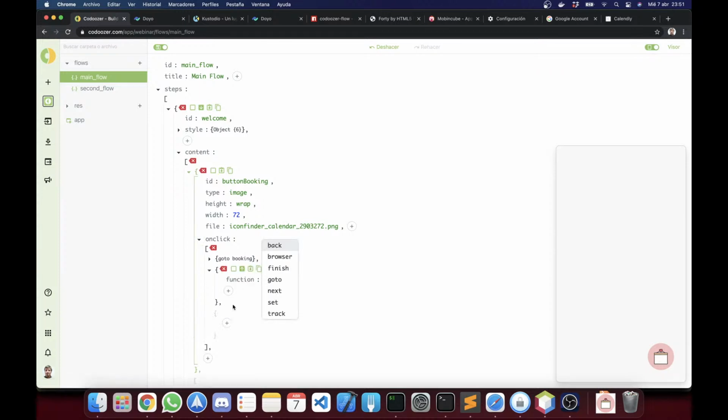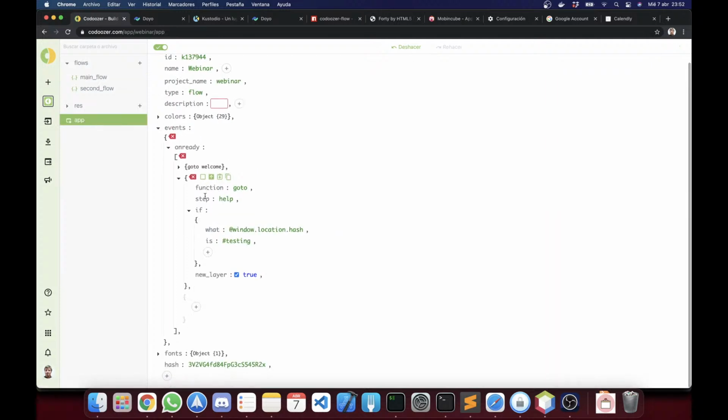Okay, so let me add a function here called set, and here I can use add cookie dot booked, for example, and I can give value true. Okay, and let me put this before go to. And here I'm going to show the second widget only if cookie dot booked is true.